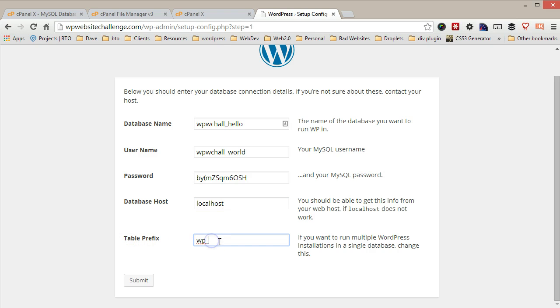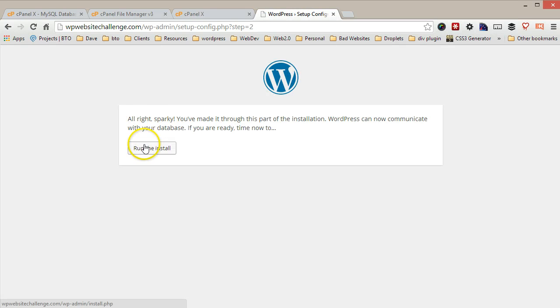The other thing that the Fantastico and Softaculous one-click install things do is they make the table prefix this WP underscore. This is another one of those things that's a default thing, and the hackers know that. So we're going to change it to, again, something else. It can have numbers in it as long as it starts with a letter. And we're going to go ahead and submit.